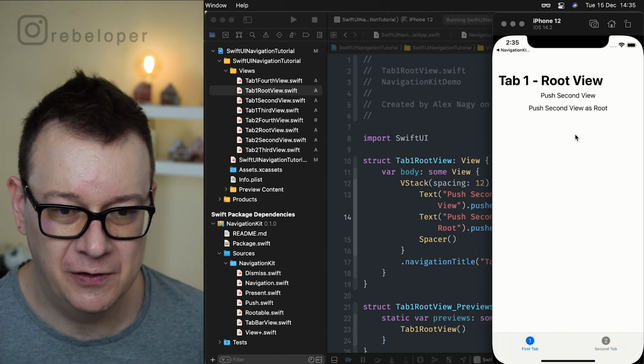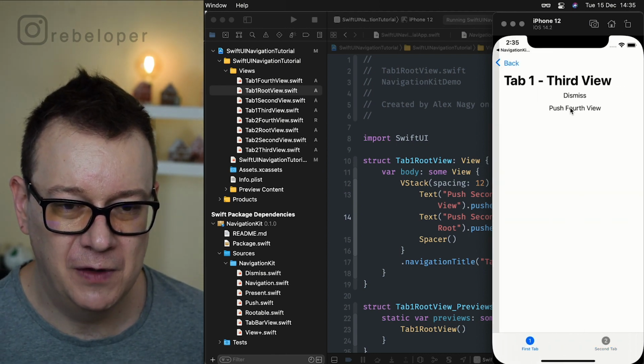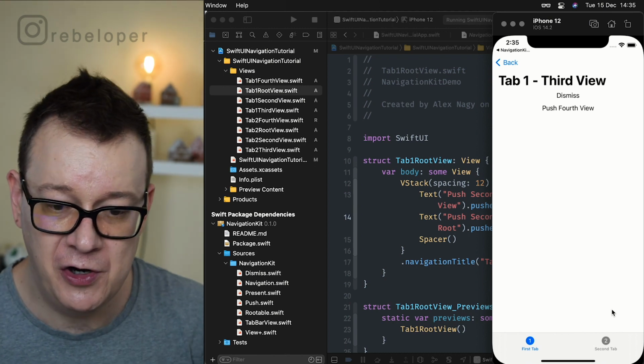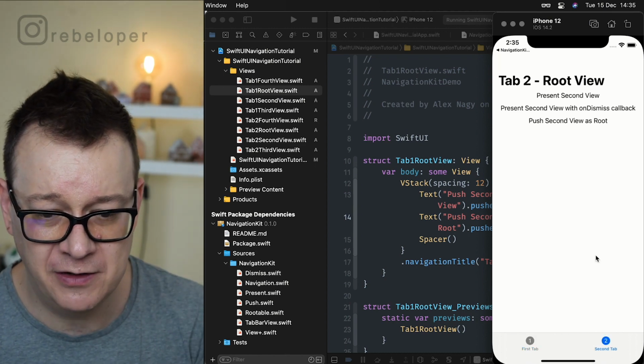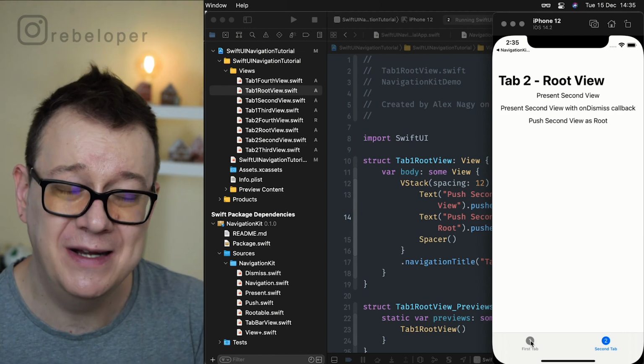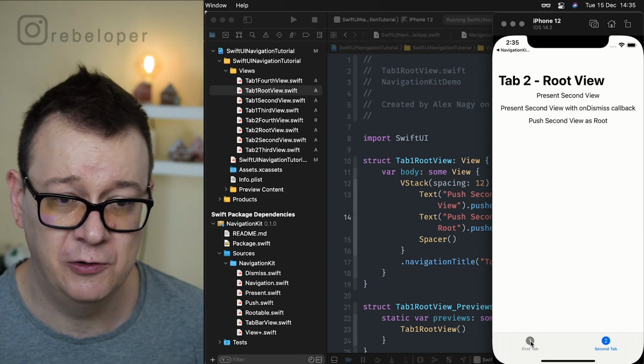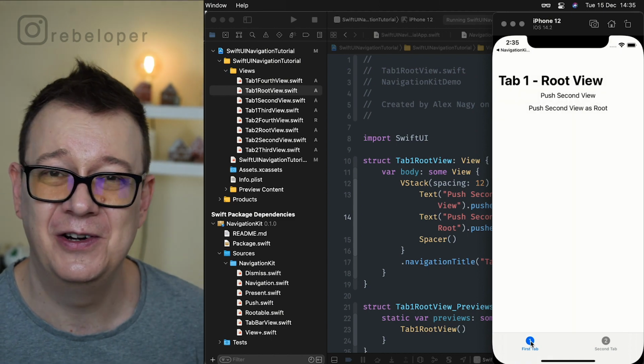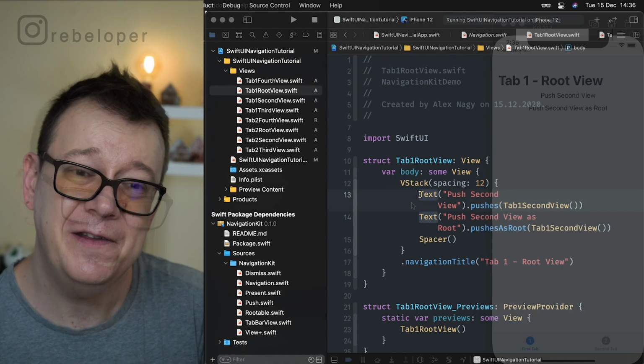So let's go for the first tab. Let's move up to the navigation stack. We are on the third view. Let's move back to the second tab. And if we double tap on this first tab right now, you will see that we will be taken back to the root. So there we go. We are on the root view. How awesome is that? So there you have it.